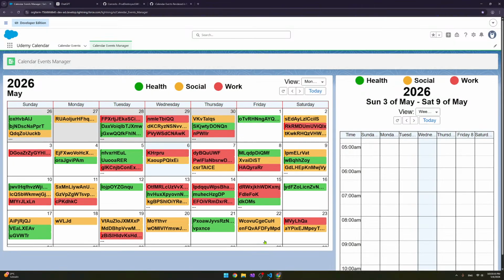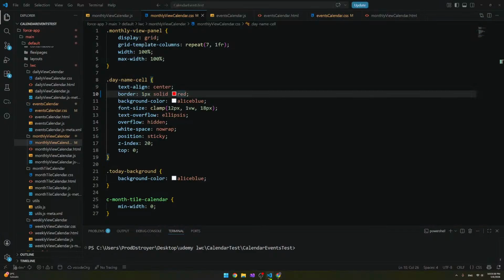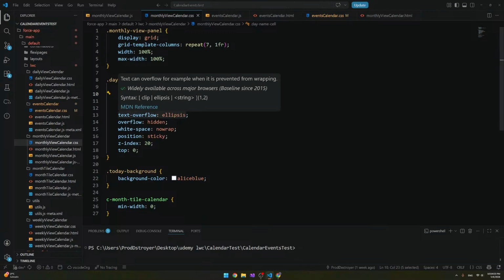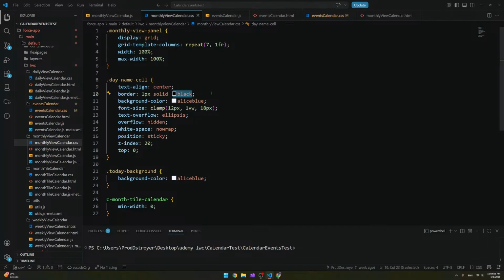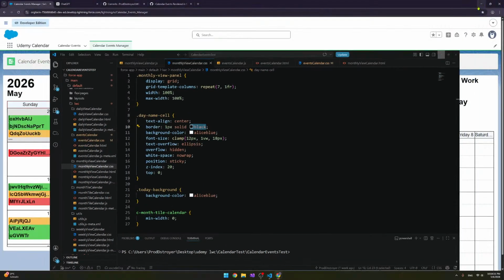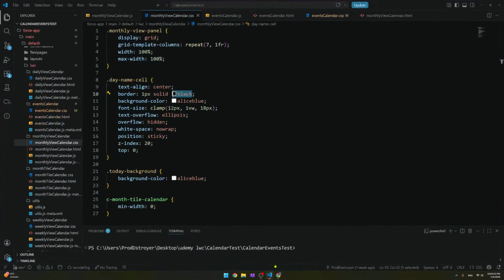What are we gonna do if that is the case? We could just remove the border of that, but where is that border coming from? It is not this one. This is the day name cell, which belongs to the top of it. So monthly view panel doesn't have a border. So where is this border coming from?